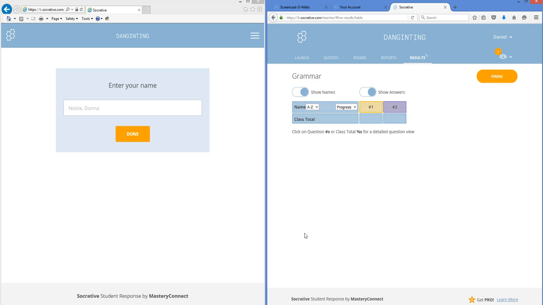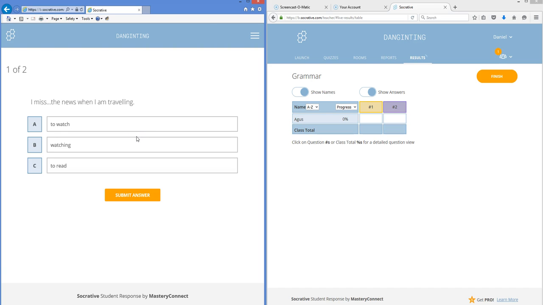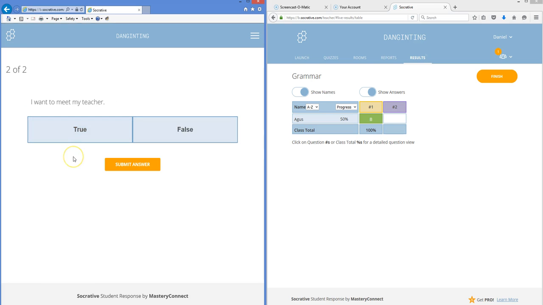Okay, now take a look at the student's Socrative. Then they can do the quiz, and they start by typing their name, for example Agus, and then this is the quiz. So I miss the news when I'm traveling. Suppose Agus is answering B, right? And then submit the answer. Okay, here you go. That's the correct answer.